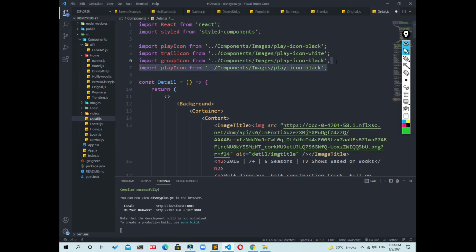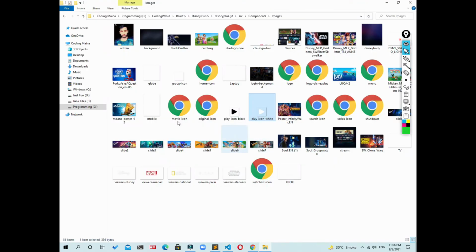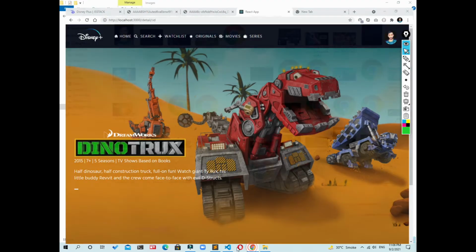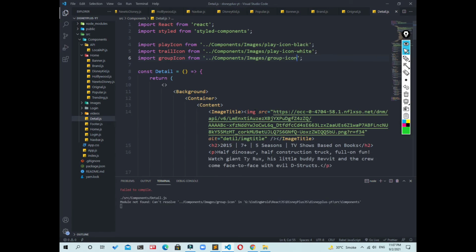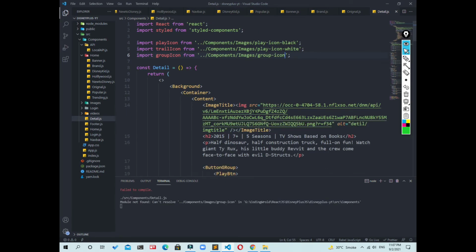Now go there and search for the group watch icon. So this is the group icon. Now paste it there, save the changes. We got some errors. Yes, that's png, it's also a dot png. See, boom.